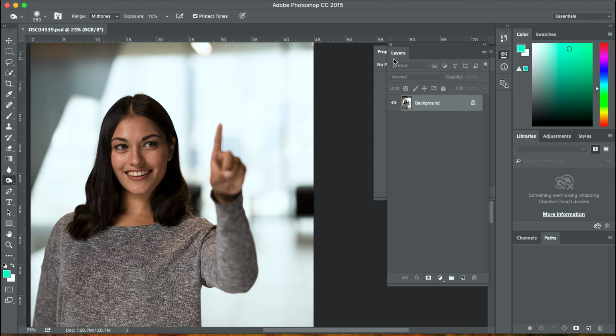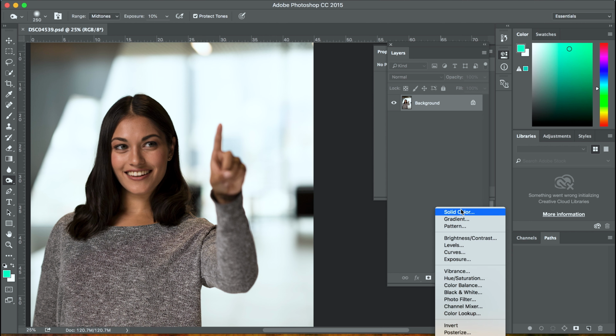If you go to your layers panel or tab and go down to the bottom, you can see that there's a circle here, right? And that circle is like one of those New York style black and white cookies. It's half black and half white, or half empty and half filled. I'm going to click on that, and you can see all of the adjustment layers that you have access to here.